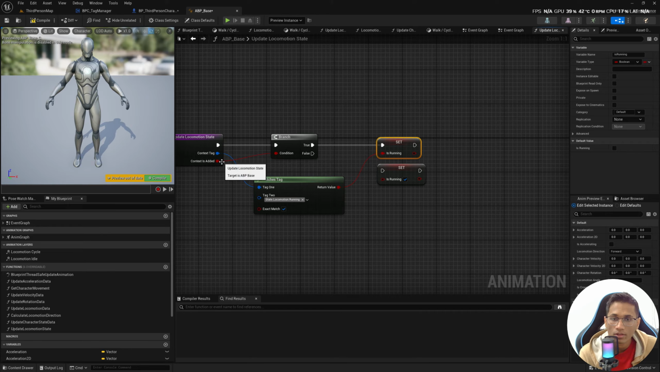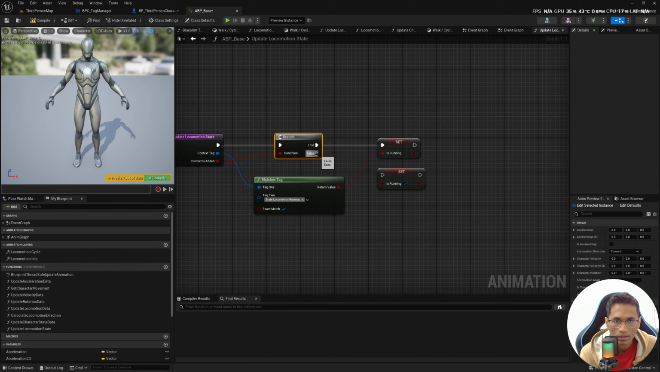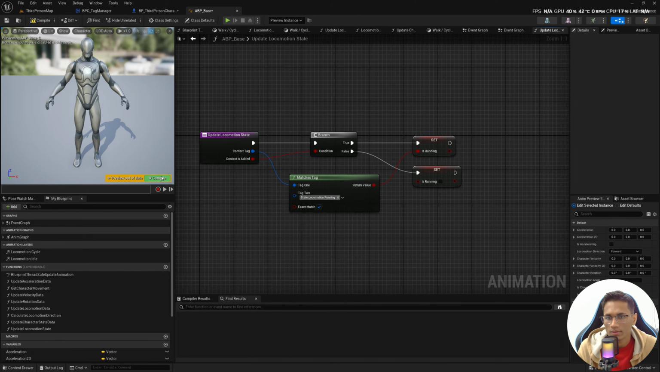But let's say if the tag was not added, it was removed, then no matter what tag was removed, we will set the is running to false. Okay, so it is not necessary that you have to move every time. You can just stay in the idle situation. So you have to make the running false. Okay, I hope this makes sense. Let's compile. Now this work is done.